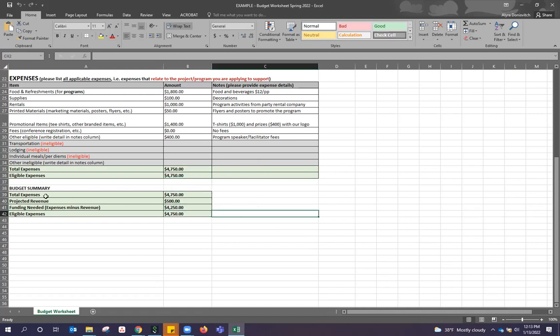Again, no need to touch the green areas. They'll calculate on their own, but this is where everything totals up. And you want to just make sure that the funding you are applying for is eligible, right? So this is way more than I'm applying for. I can only apply for $2,500, but I need more than I'm applying for. If you need less than you're applying for, then that will draw some question marks.